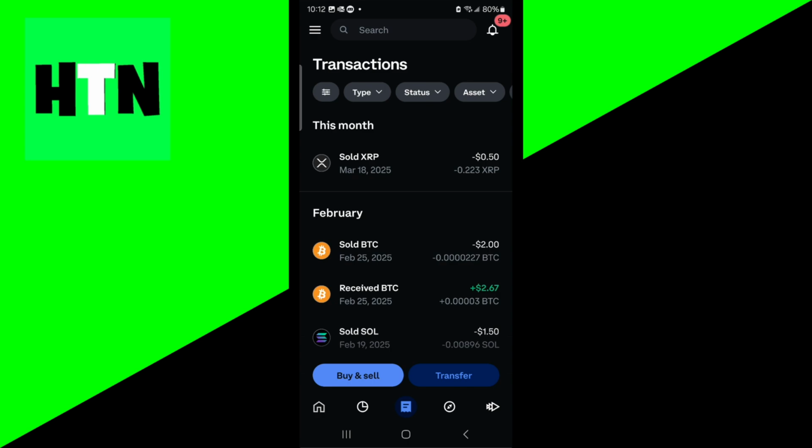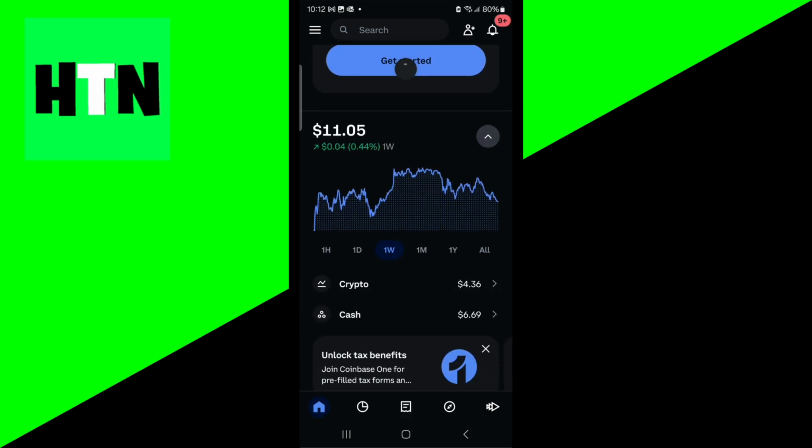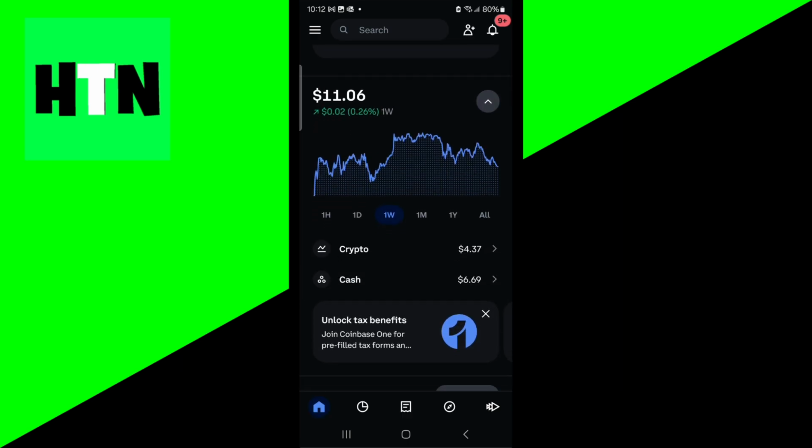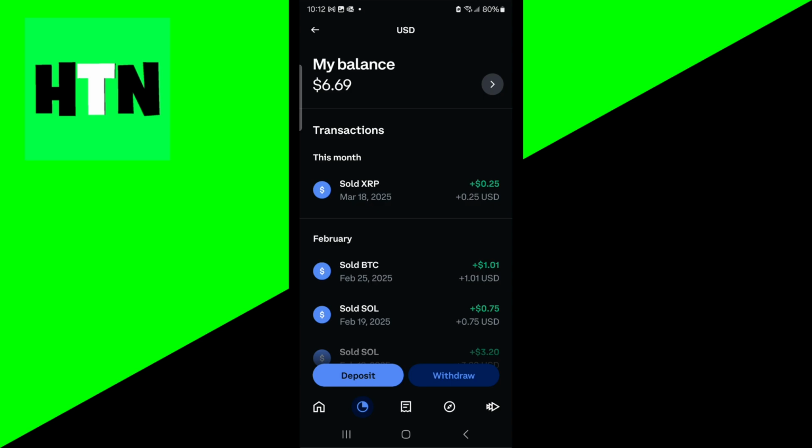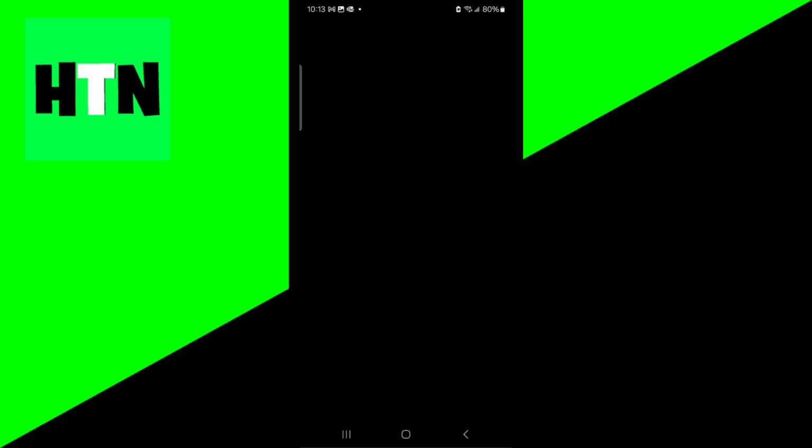Then you want to go to the bottom menu one more time, and you will notice that our cash balance will go up. So we need to select cash from here. Then we need to select cash again. And from here, you want to sell your United States dollar or USDC, and you basically want to withdraw to your bank account. So I'm just going to select USDC. I'm going to select my funds right over here. And I'm going to press on withdraw.